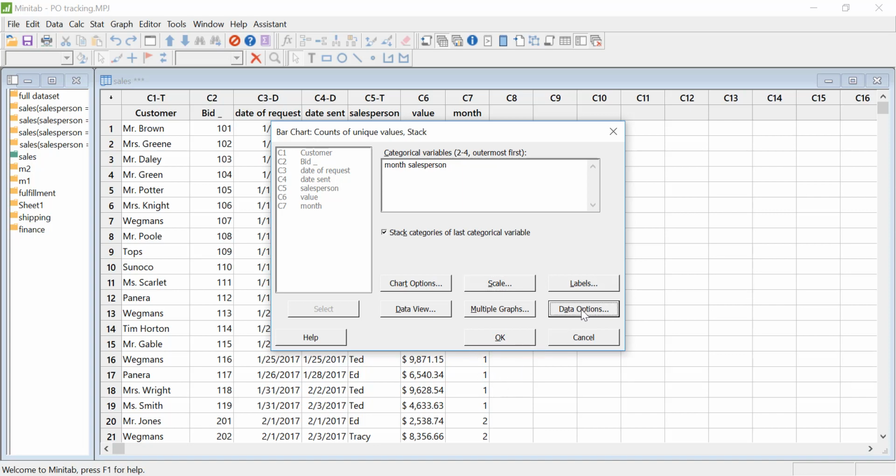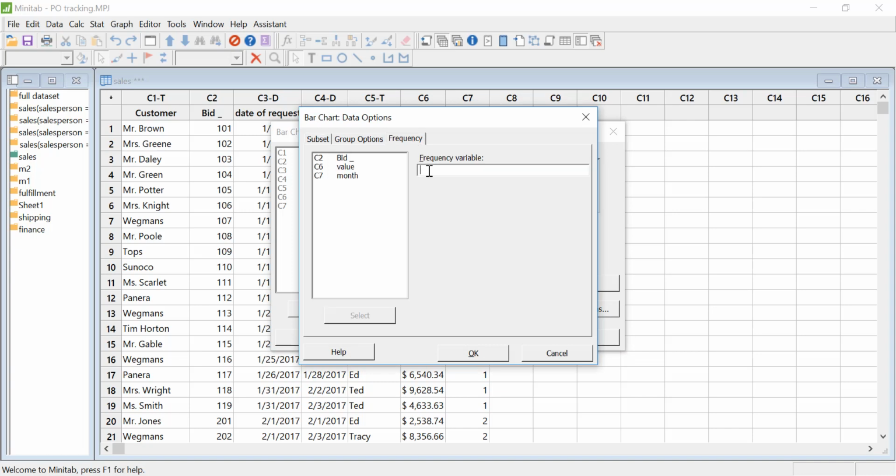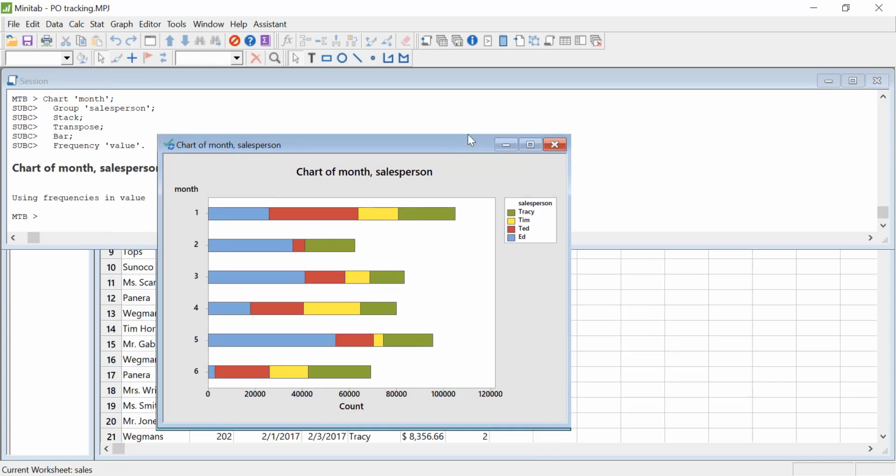And the other thing is in data options, again, I want to include frequency. I'd like the value because I want to know not how many bids went out, but what was the value of the bids that went out. And here I have a chart.